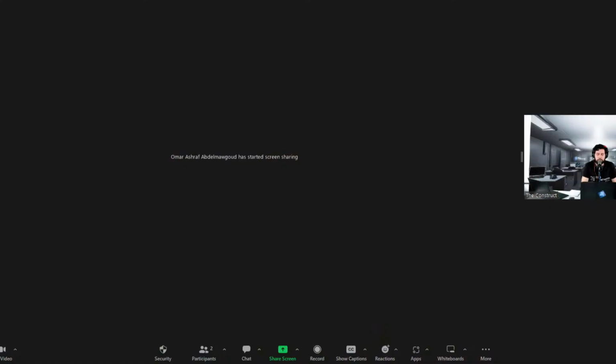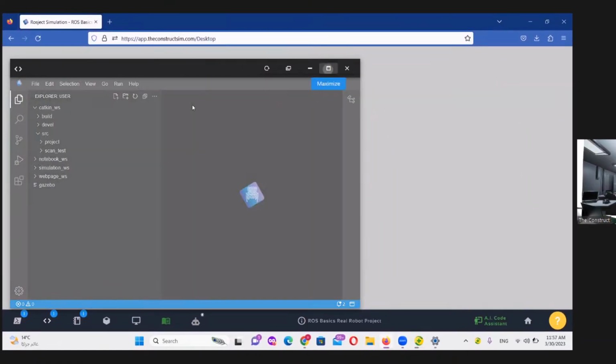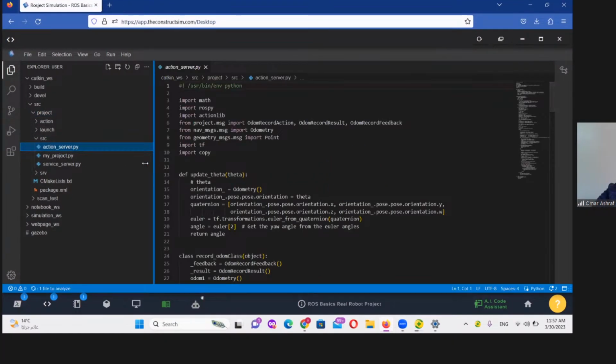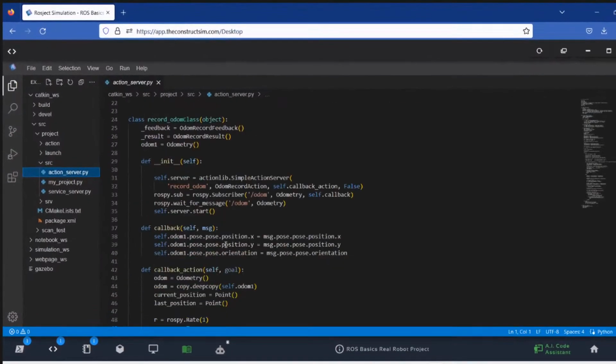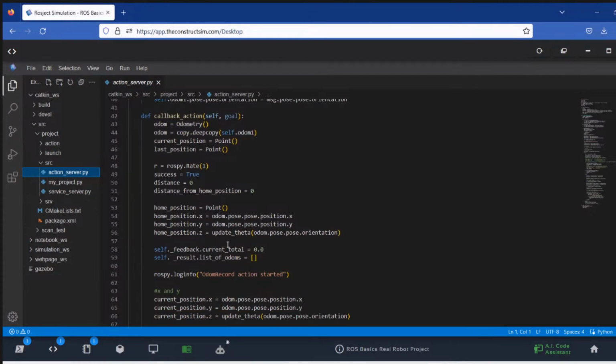So maybe I'm going to share the screen a little bit. You can see the code here. Going to the main point, self.feedback is the current total, and the result is the whole list of odoms, yeah, the whole list.